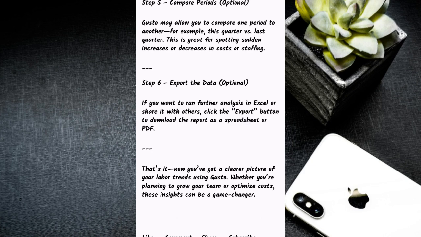That's it. Now that you've got a clearer picture of your labor trends using Gusto, whether you're planning to grow your team or optimize cost, these insights can be a game changer.